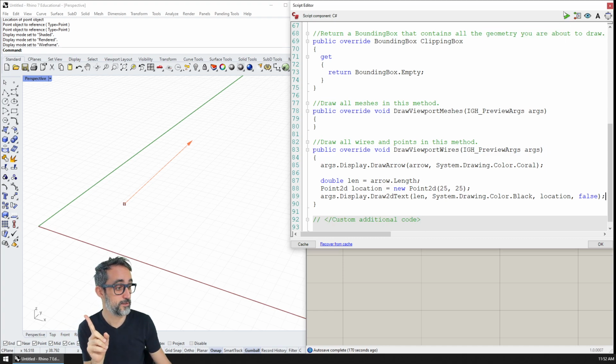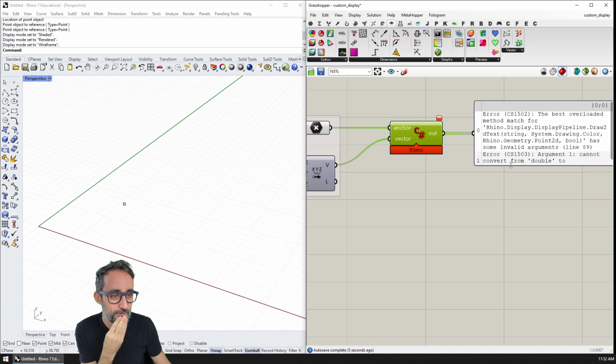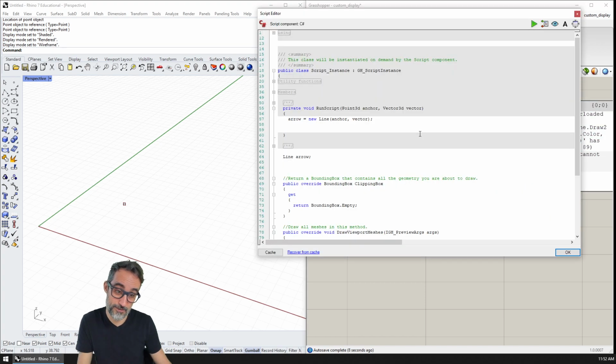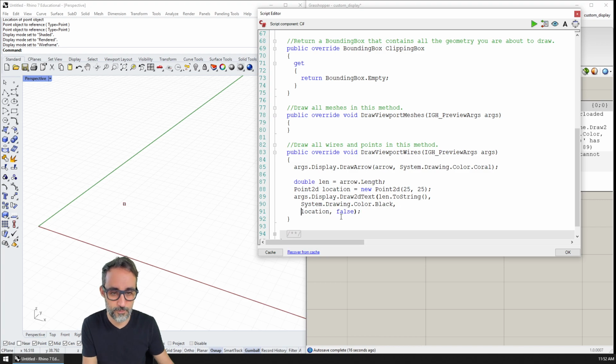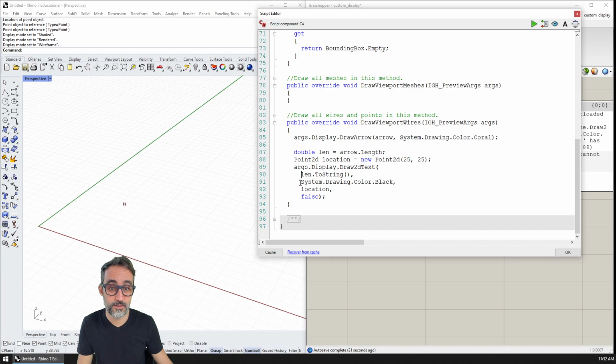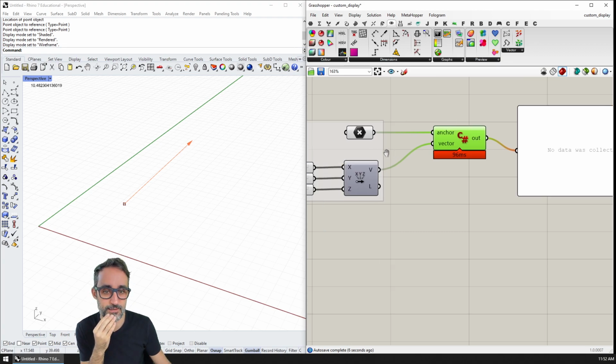Let's see how this works. So I'm going to click on this, and then I do have an error: cannot convert from double to string. Okay, so what I was doing before is actually what needs to happen. So I'm going to convert this here, and then I'm just going to add these other parameters here so that they're easier to read. Okay, so length to string, system, location, etc. And now you can see that the rendering is the arrow, but it's also this tiny text here.